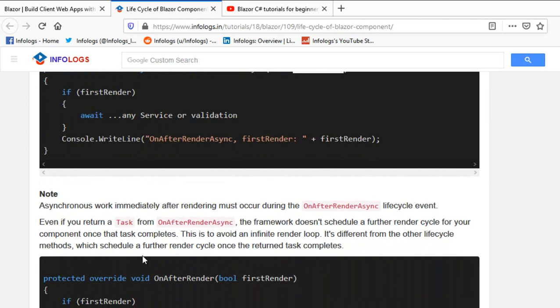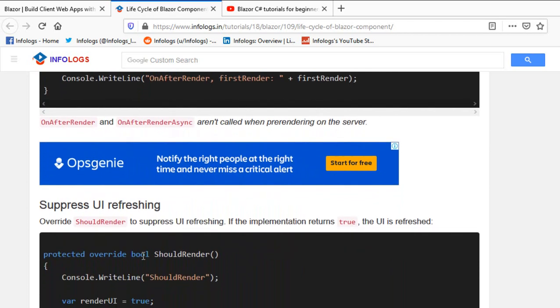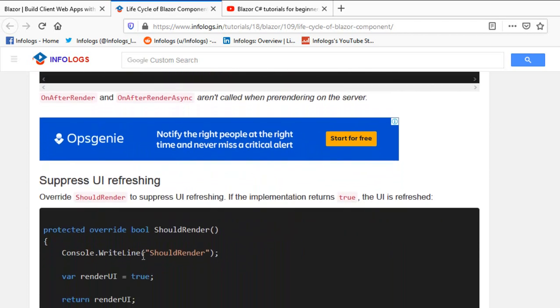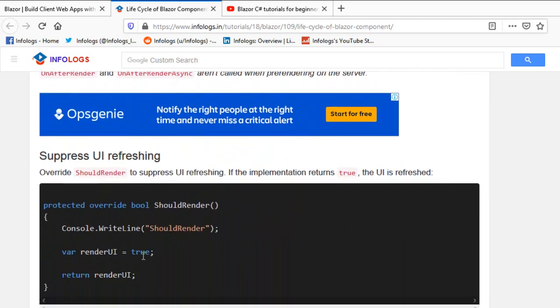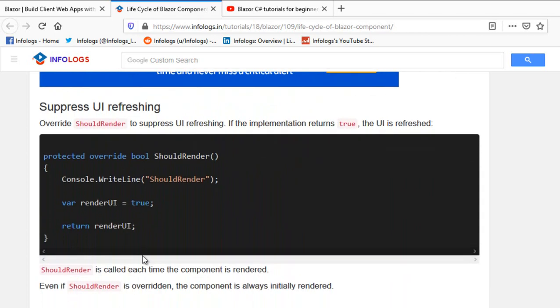Asynchronous work immediately after rendering must occur during the OnAfterRenderAsync lifecycle event. This is a similar kind of thing. Then ShouldRender: this is the override to suppress the UI refreshing. If the implementation returns true, the UI is refreshed. Again, this is coming like a status.